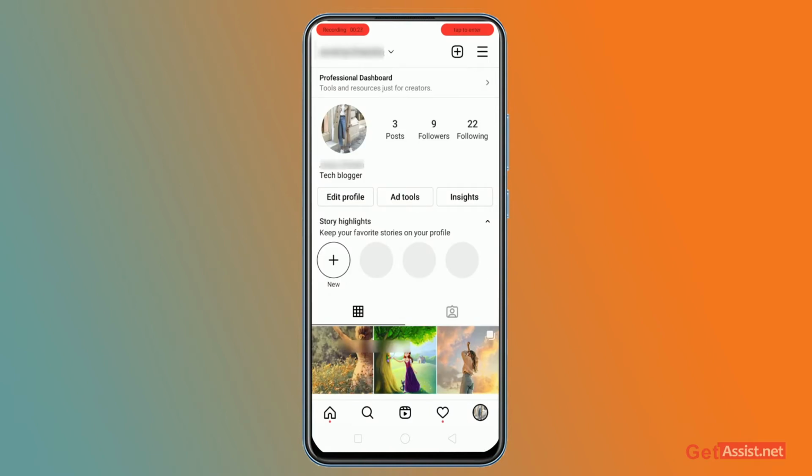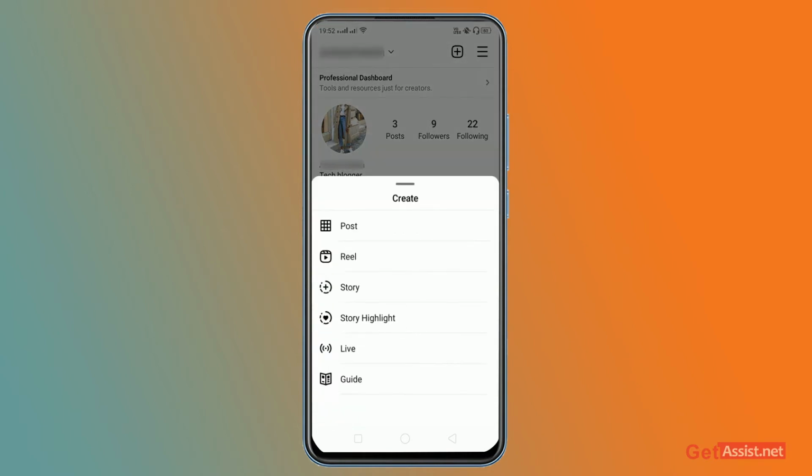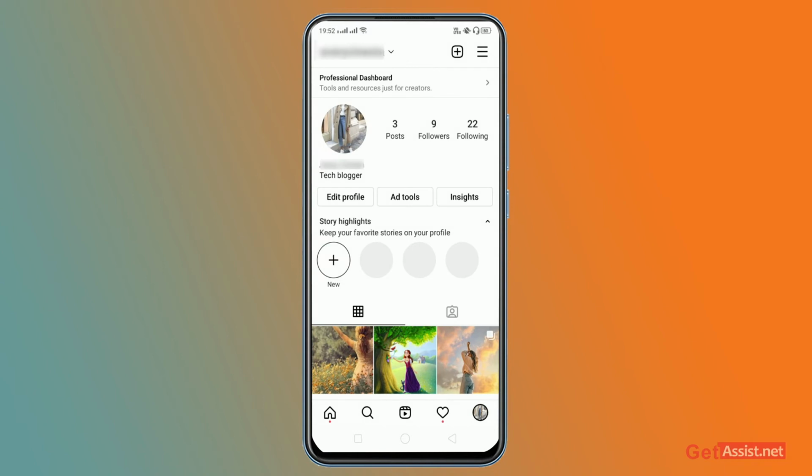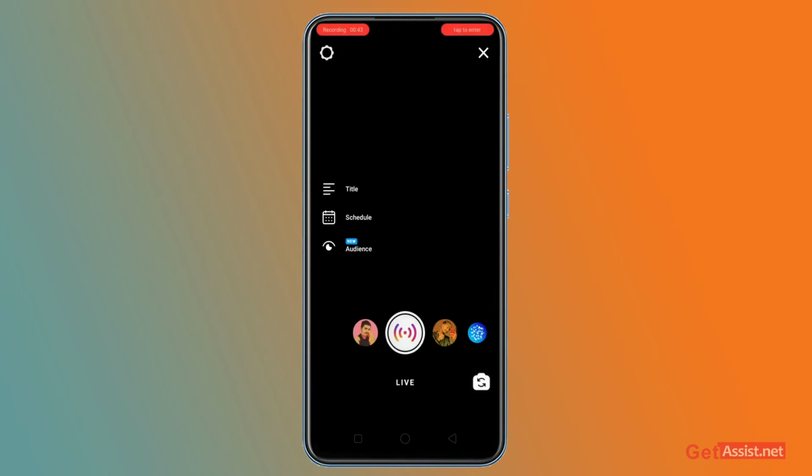Now this is your profile, and from your profile, you have to click on the add-on icon that is there at the top right. You'll see this page under create. You have to click on the live, and now as this section appears, when you click on the live icon, you'll directly start your live session.